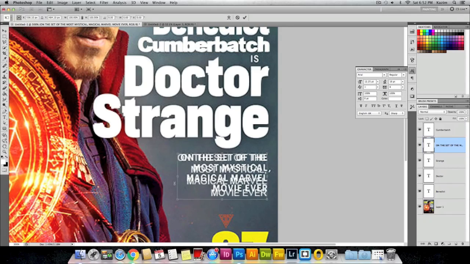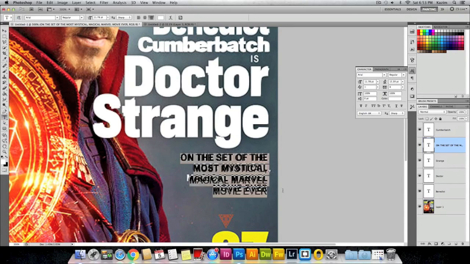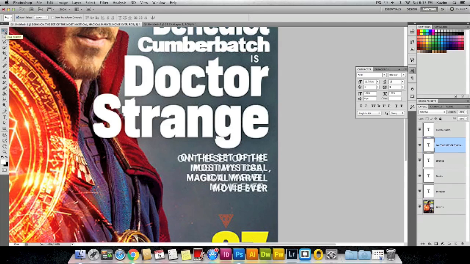And just resize it like so by clicking on the free transform tool, and I'll grab the text and resize it again by clicking on the vertical spacing and making the setting the same as this.